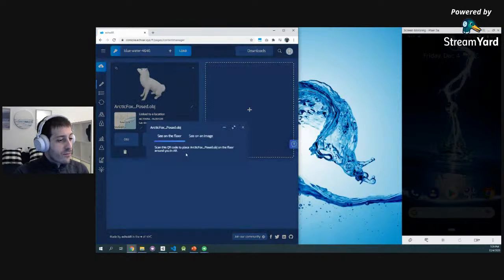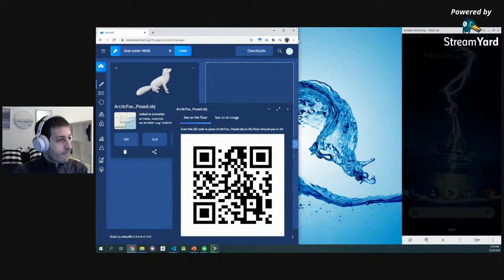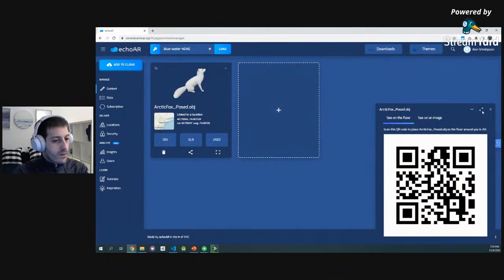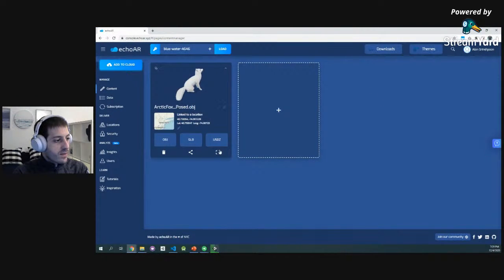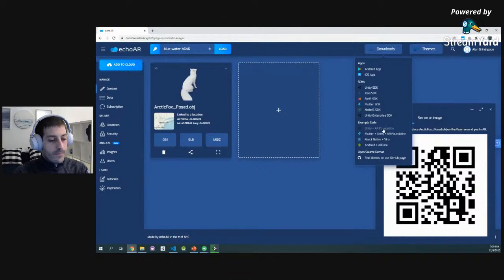So for now, if you want to see the fox, you can scan this QR code and give me 1 sec to restart Unity. After we see that example, I'm going to show you a more complex example that uses Unity, basically open sourced in our GitHub page. So let me open that up as well while we wait for Unity to open. And let's find that example again. Scan this again if you want to see the fox in your phone right now.